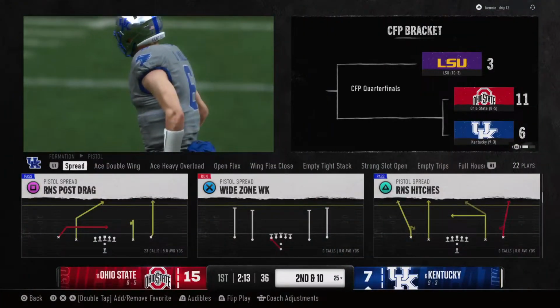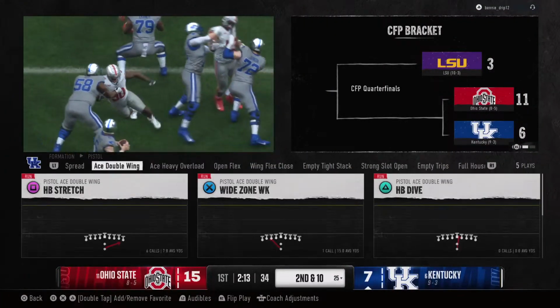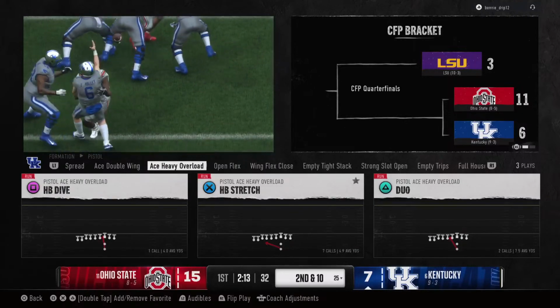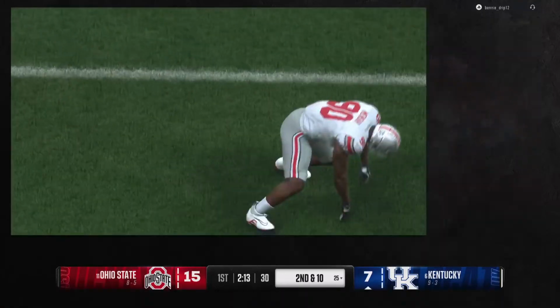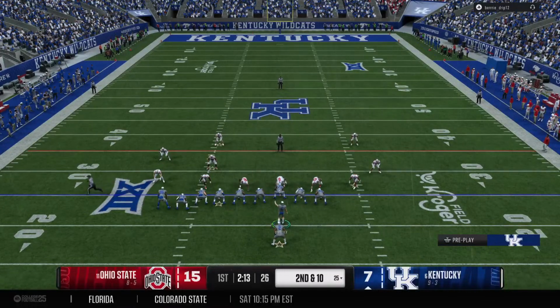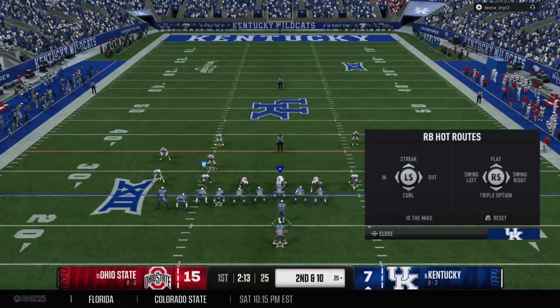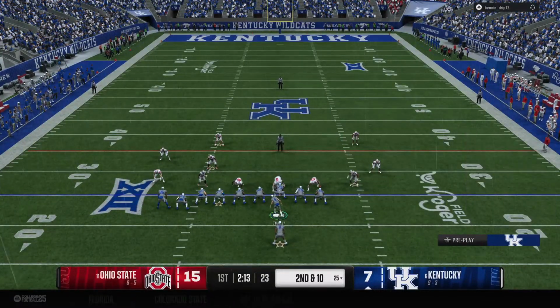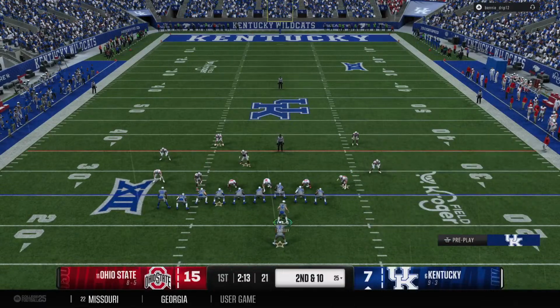Well, this defense has been incredible all year long, and they continue to be that way in the postseason. Just getting after this offense, whether it's putting pressure on the quarterback or great coverage downfield. Right now, they are dominating this game. The linebacker shifting around now.